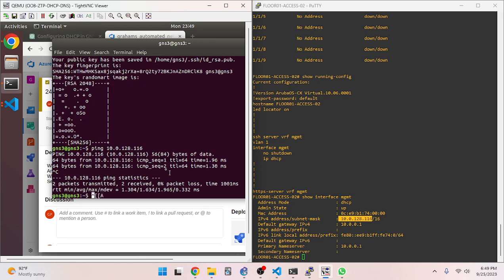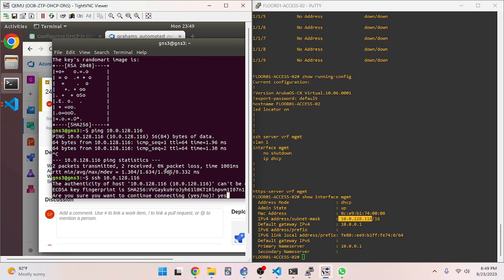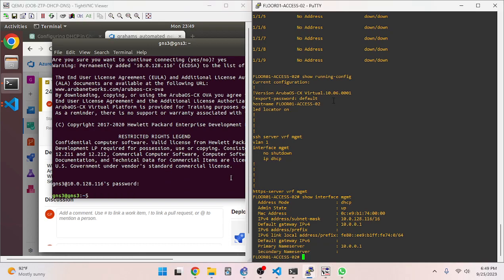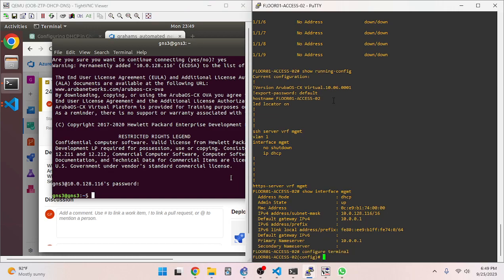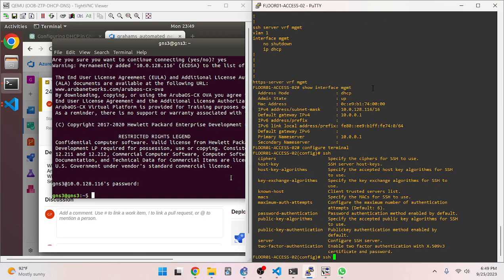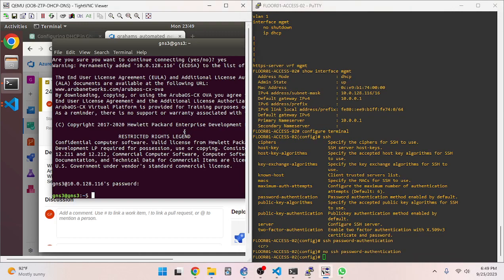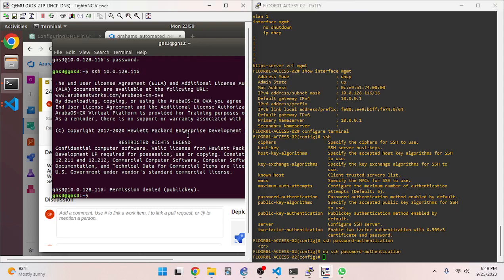Okay, so we got it. Let's do a SSH. Okay, SSH is working. Great. Okay, perfect. So yeah, now we get to a password prompt. We don't want to do it through the password. We want to do it so we don't need passwords. So we're going to do SSH, and then no SSH password authentication. Okay, and let's see if that changes things. There we go. Permission denied, public key.